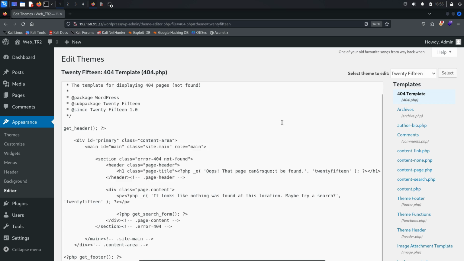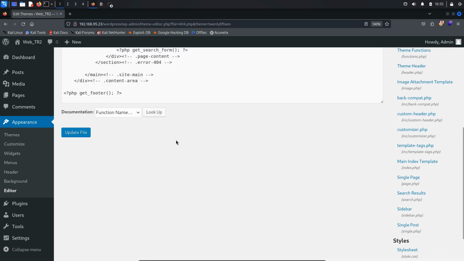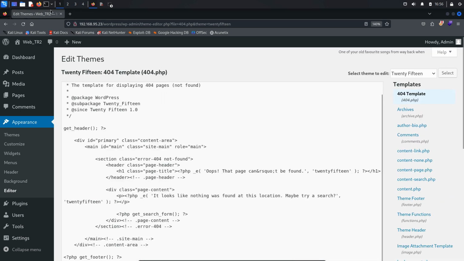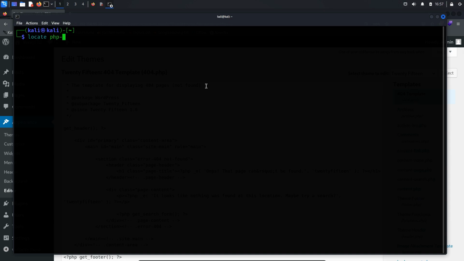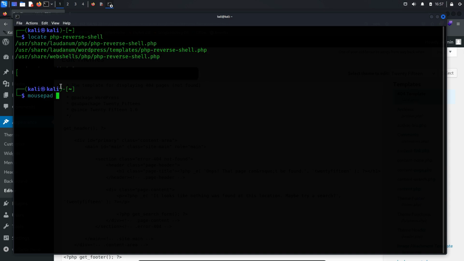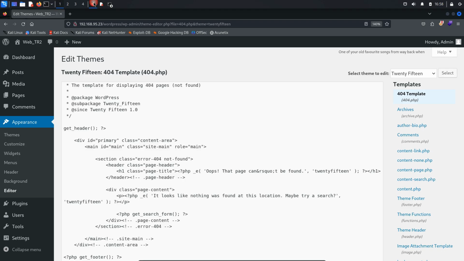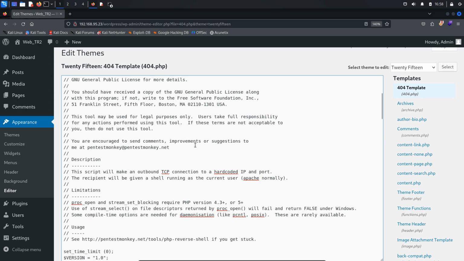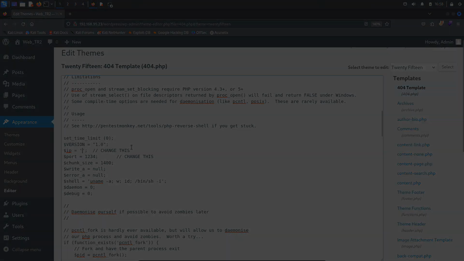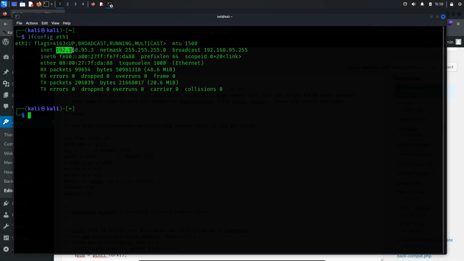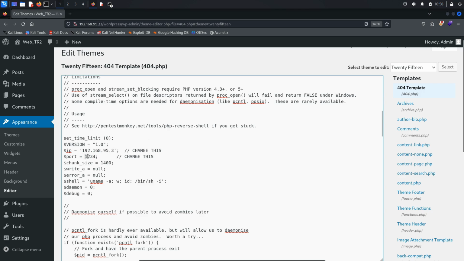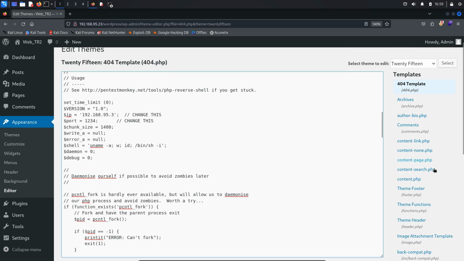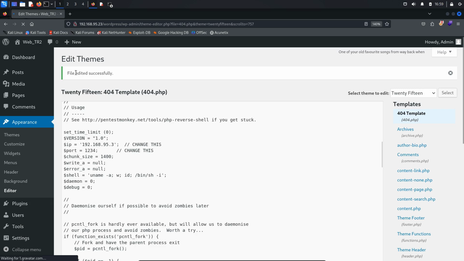Clear the PHP content of the file and replace it with a PHP reverse shell script. Locate the script on your terminal and open it with a text editor like Mousepad. Copy the entire script and paste it into the WordPress editor. Before saving, modify the listening host and listening port. If you don't know your IP address, use the ifconfig command to check it. Save the changes and start a listener using Netcat.